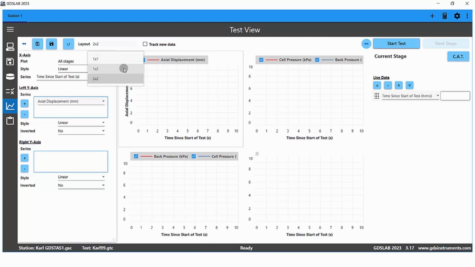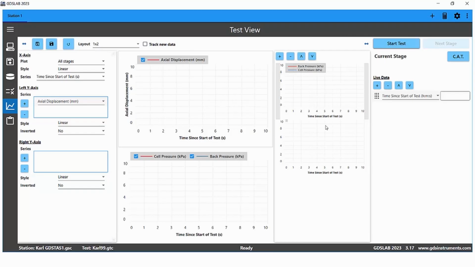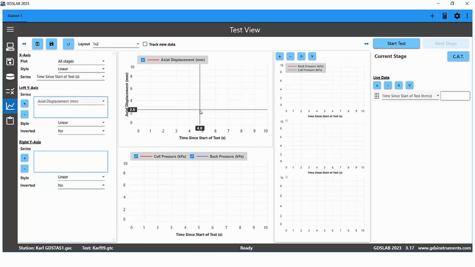I'm just going to go to 1 by 2 and open this little show hide button, which shows graphs that we have waiting in the wings. So we can add any number of graphs on here. This one is also back pressure against cell pressure, and if I wanted to bring that one out, I could. We've got one here that's axial displacement. I could bring that one out, and we set up the graphs on the left, but we can have any number of preset graphs here on the right that we can add to at any time. I'm just going to hide those.